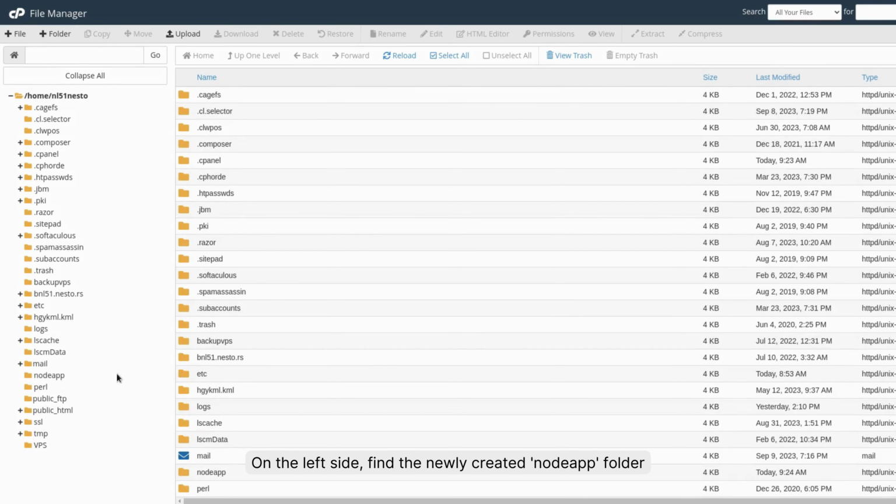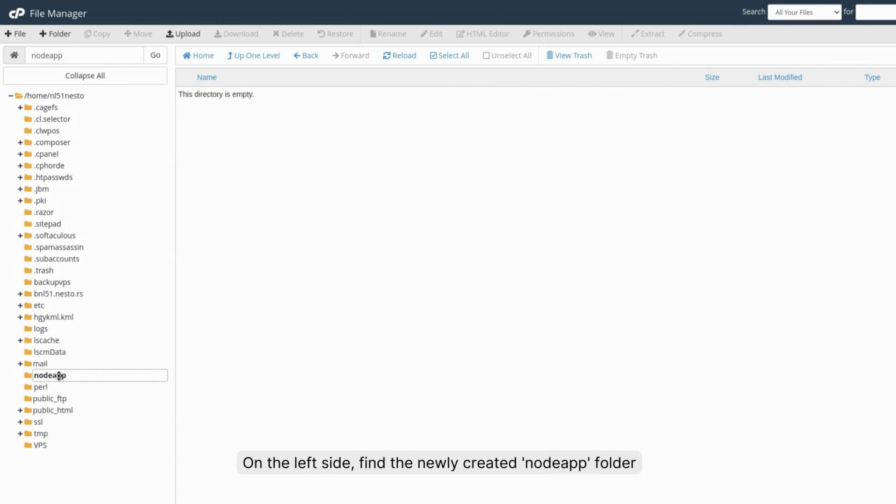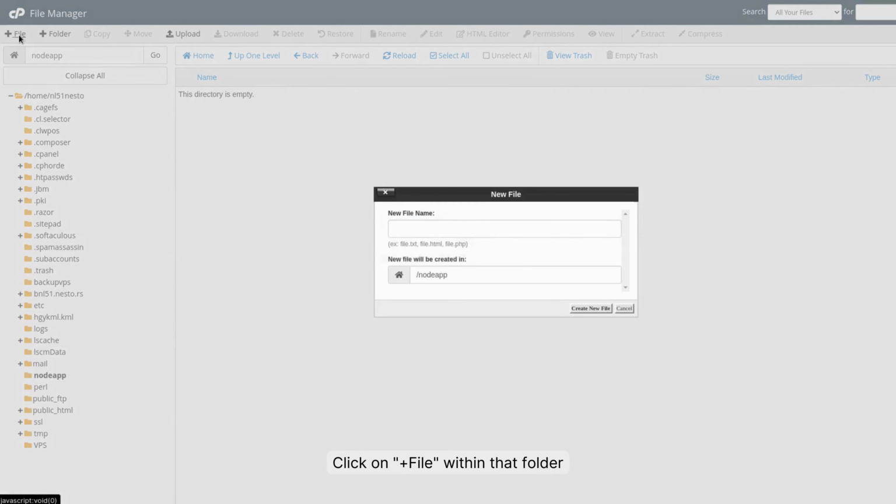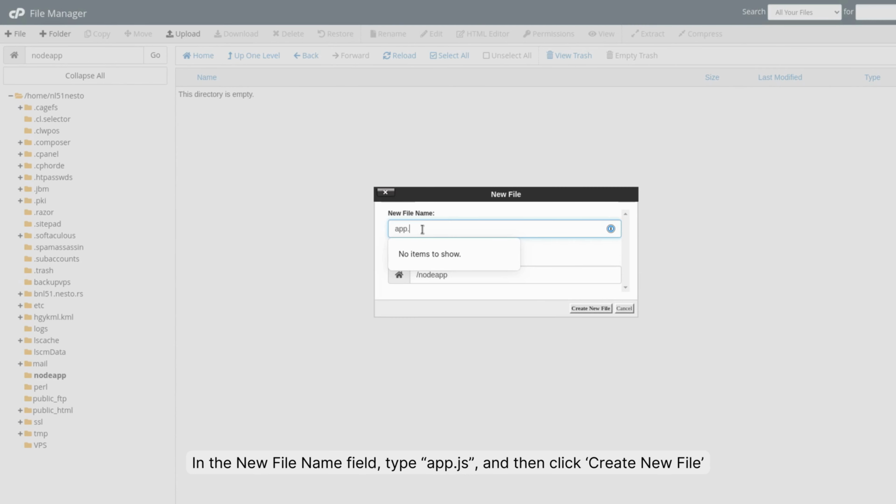On the left side, find the newly created NodeJS folder. Click on Plus File within that folder. In the New File name field, type app.js and then click Create New File.